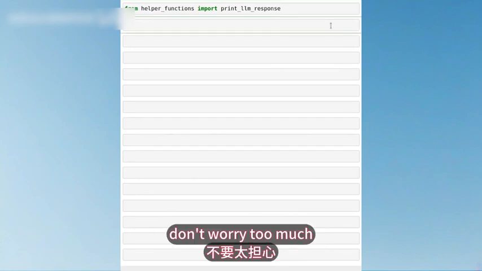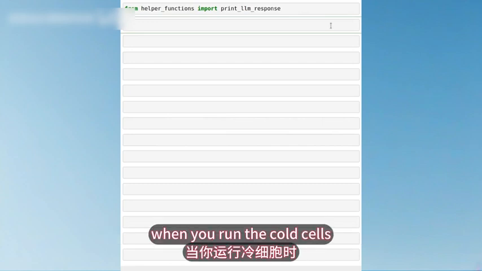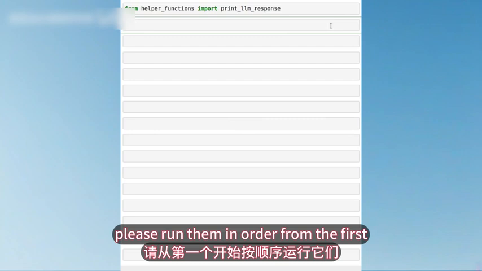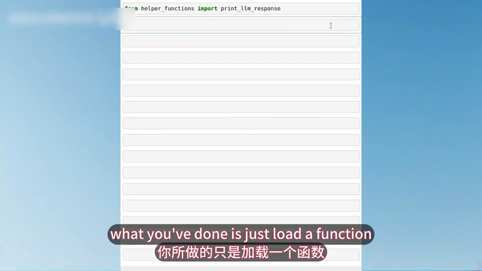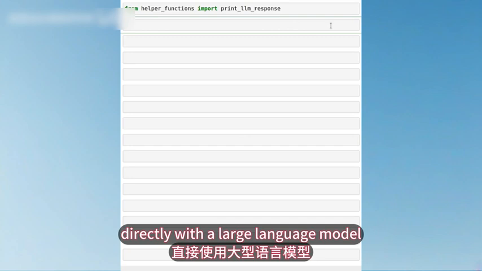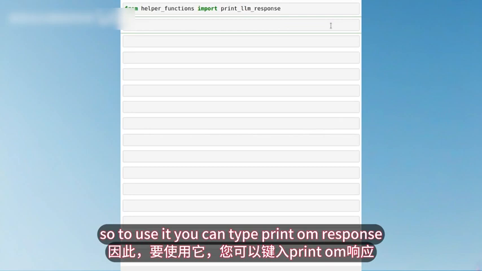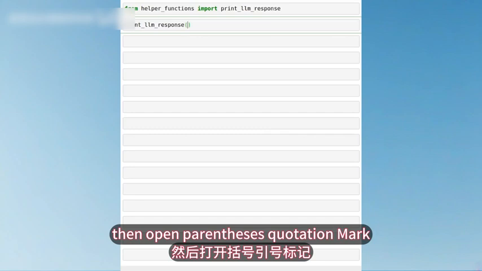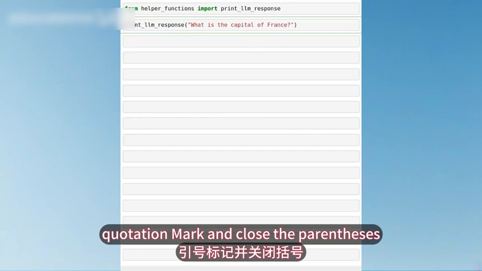Don't worry too much about the exact details of this line of code, but as a reminder, when you run the code cells, please run them in order from the first to the last, or from top to bottom. What you've done is just load a function that allows you to interact directly with a large language model via Python code. So to use it, you can type print_response, then open parentheses, quotation mark, What is the capital of France? Quotation mark and close the parentheses.